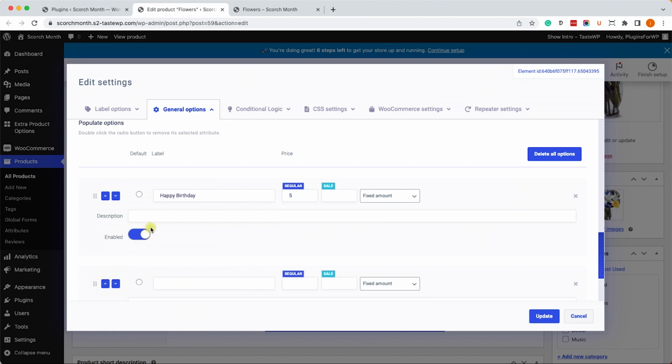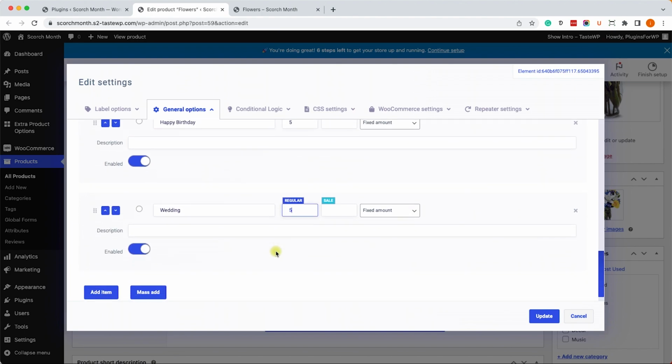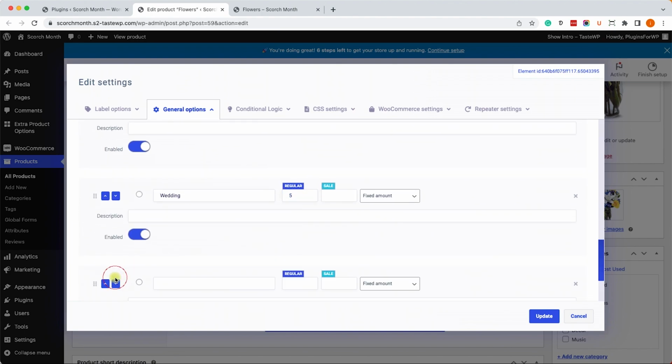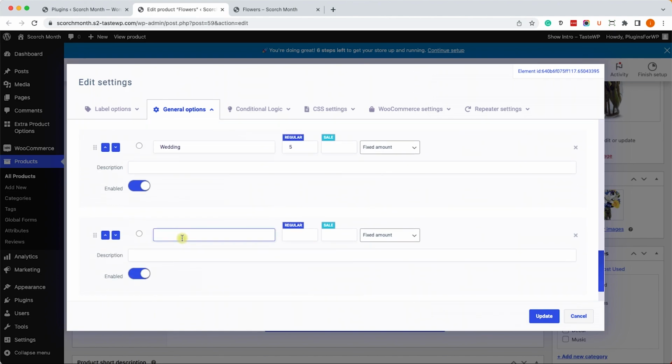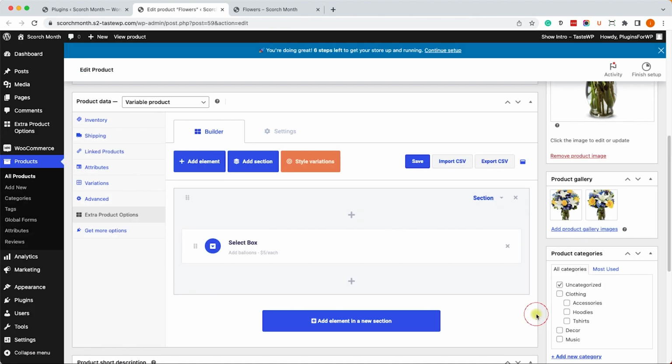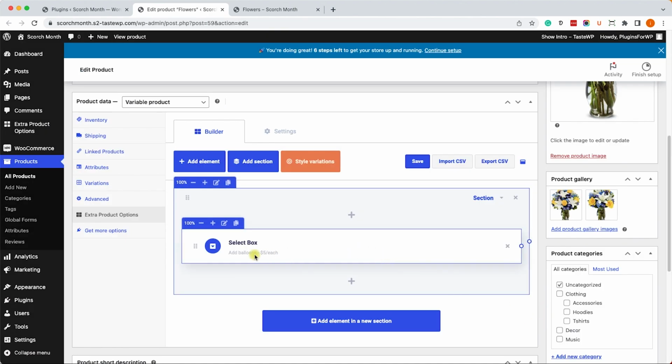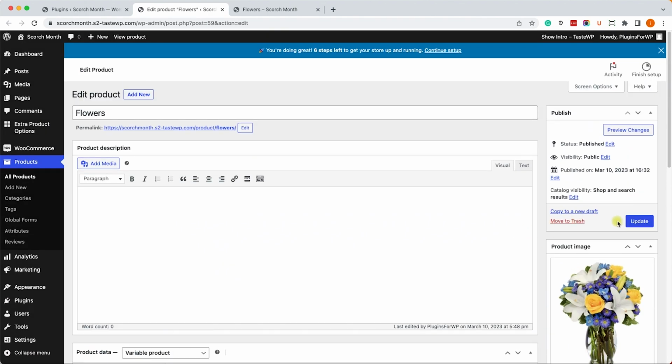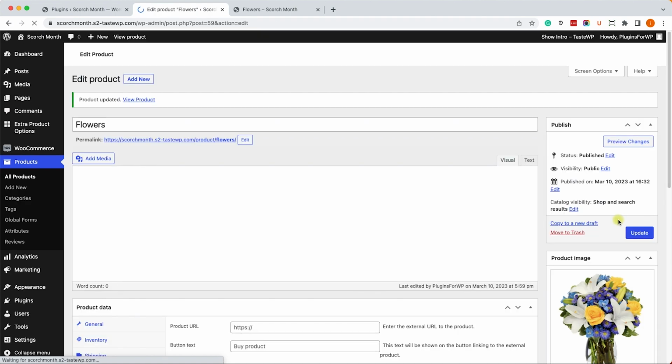Then I will add another item, and this balloon will be wedding balloon, and that will also be $5. And the last one, I will add another balloon and I will call it I love you. Maybe it's a heart shape. Okay, and that one also will be $5. Then I will edit. I can see it over here, and I will save the page.